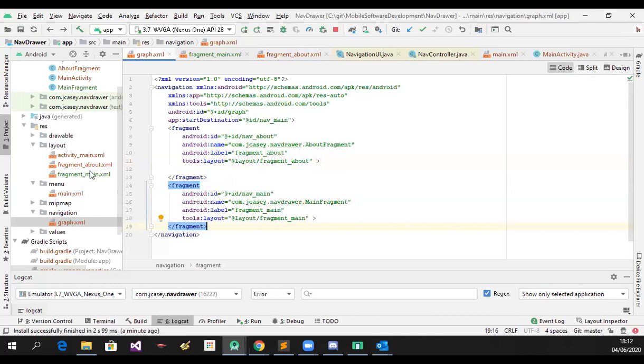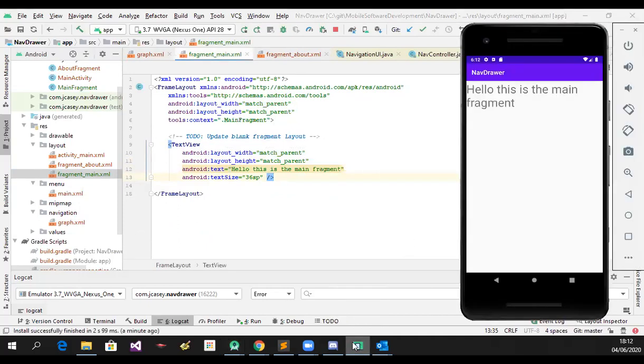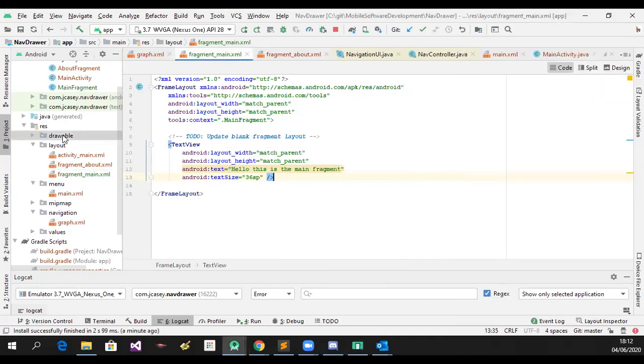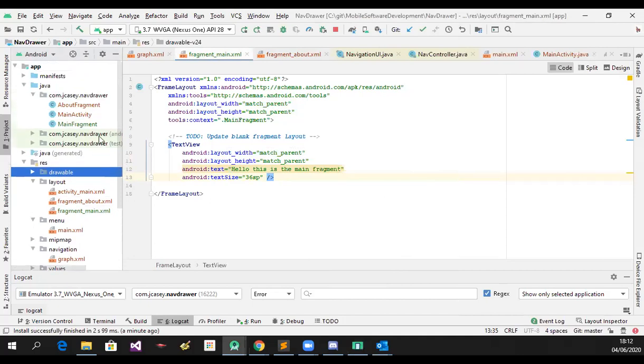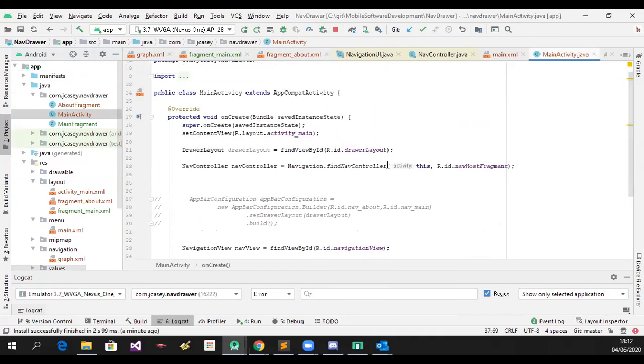And so we've also got the main fragment over here. And so these have just, again, got placeholder text views in there for just showing you how the navigation works, basically. I think that's pretty much it. The other main thing I have to show you is the code.